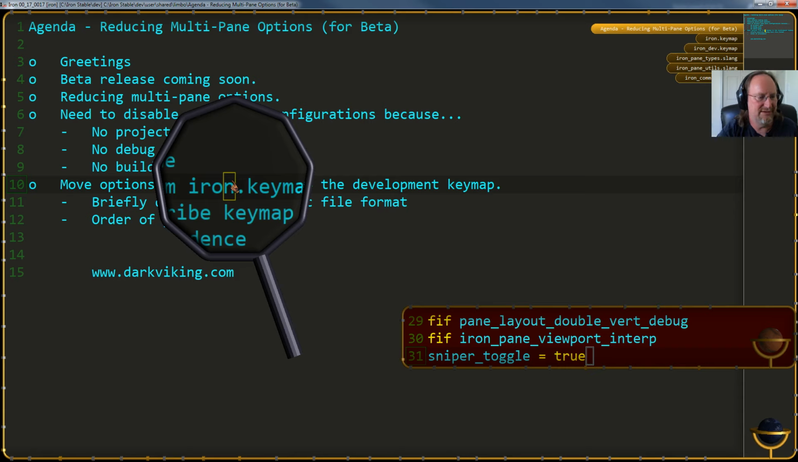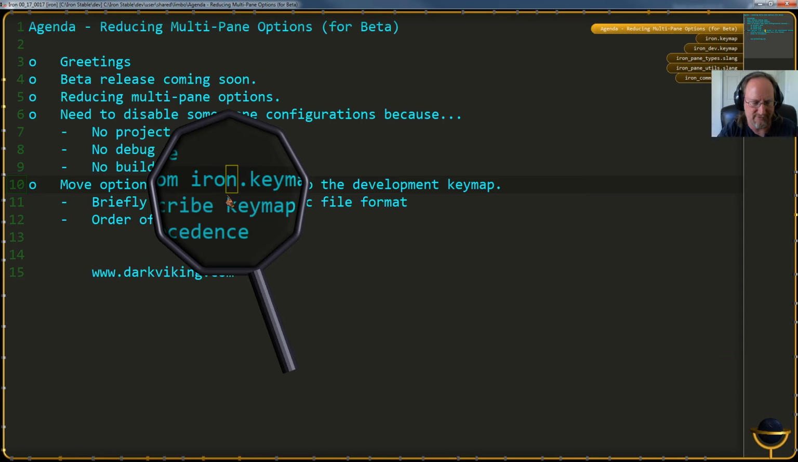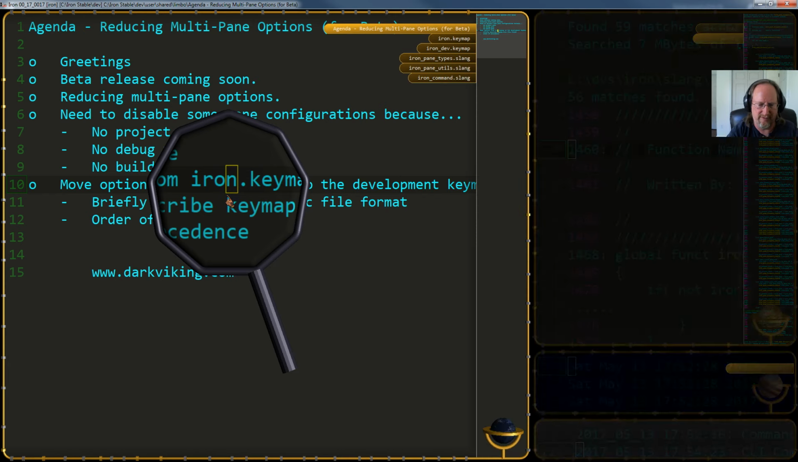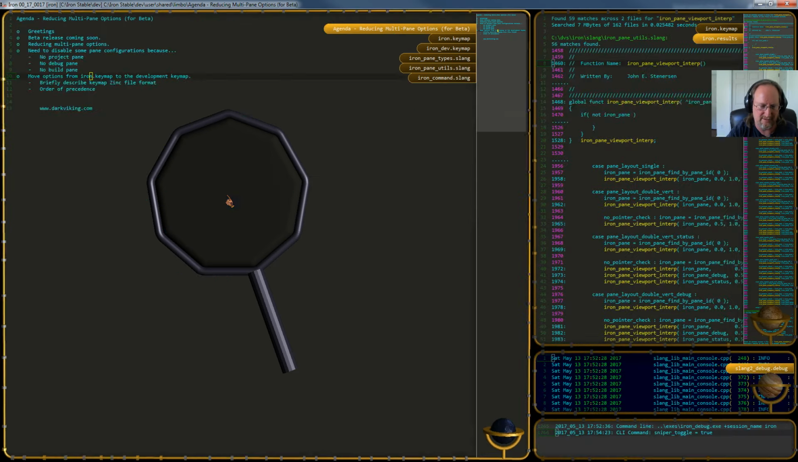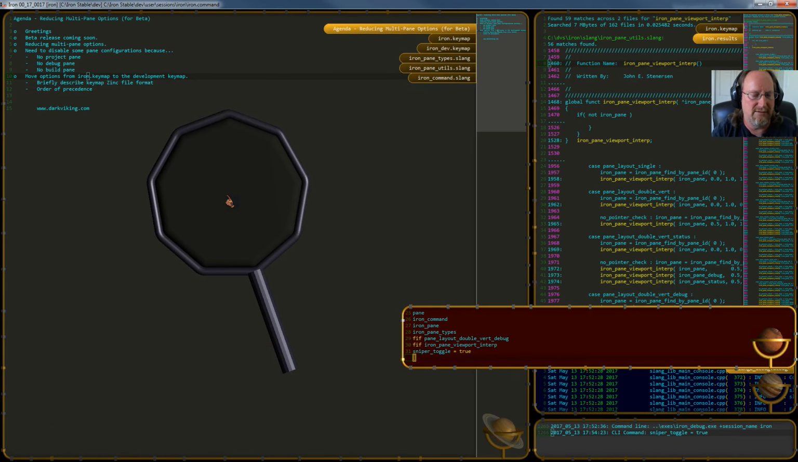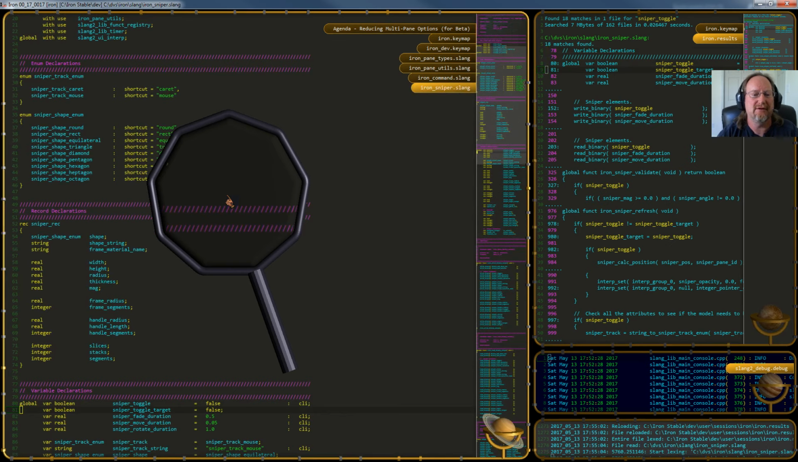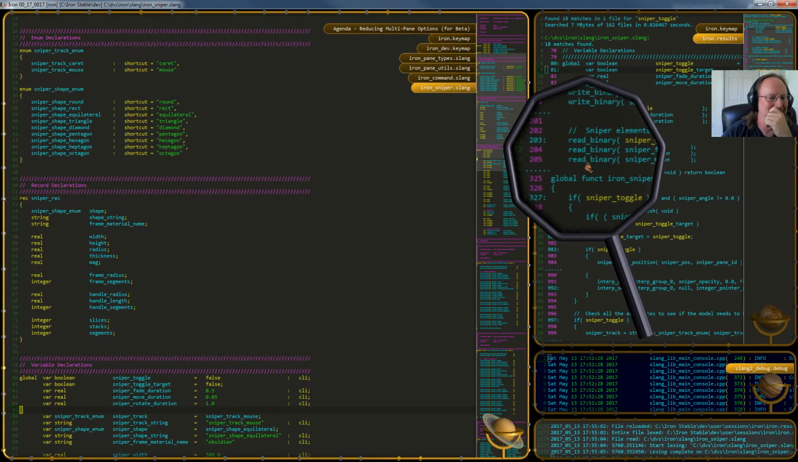Let's see. Oh, and this can change sizes and shapes. Let's do that just for the fun of it. Let me go back to something familiar, and I'm going to shrink down the text size, and I'm going to search for, let's just search for sniper toggle. That'll find it for us. I'm just looking for what are the other, move it out of the way.